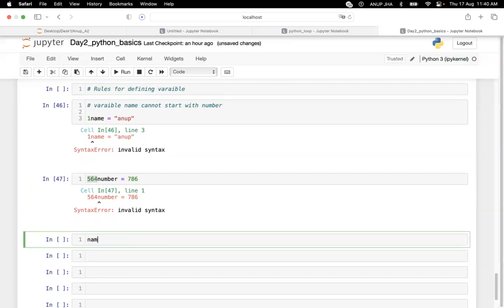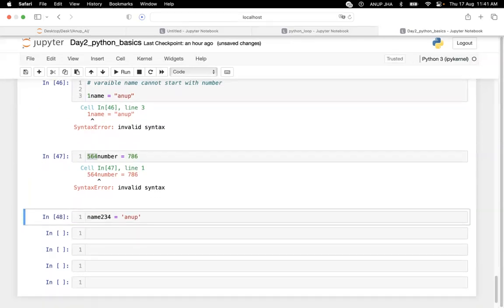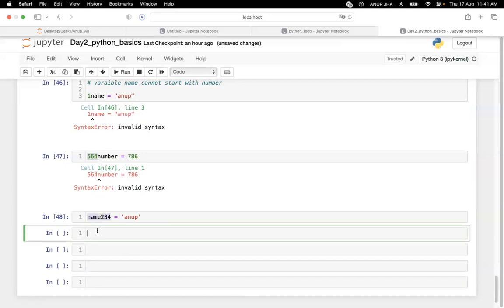It can come like this: name, let's say 235, and then I am assigning this value, Anu. Number or digit? Yes, number or digit is the same thing. It cannot start with any digit or number. See here, in the name, I am writing this variable. This entire thing is a variable, name234, and this is completely fine.